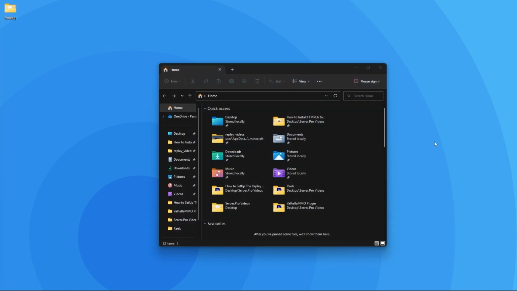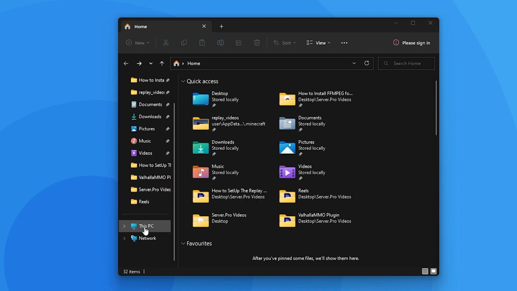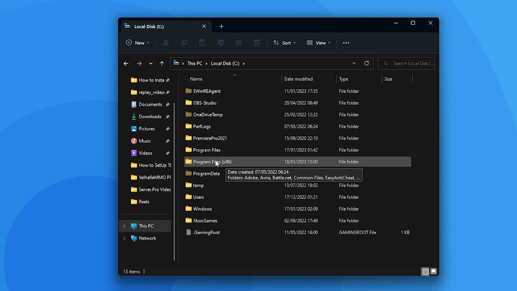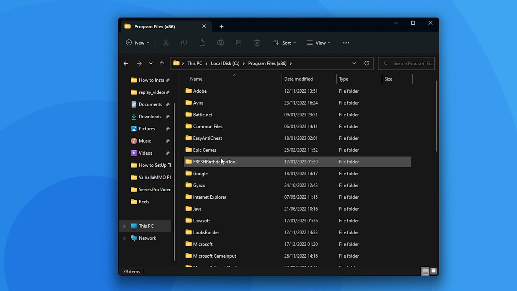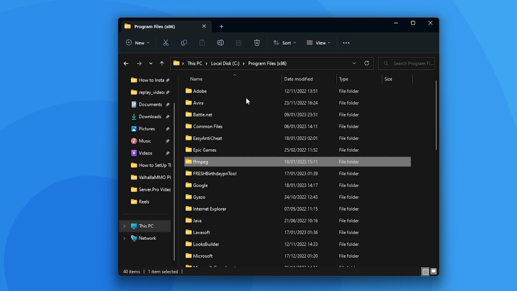Then you want to open up your File Explorer window. You simply want to scroll down to This PC, click on your local disk, and then open the folder named Program Files x86. Inside that folder is where you want to drag in the FFmpeg folder we just renamed. If it asks you for admin permission, it's completely safe, so make sure you press continue. Now that you've done that, it means FFmpeg is installed.